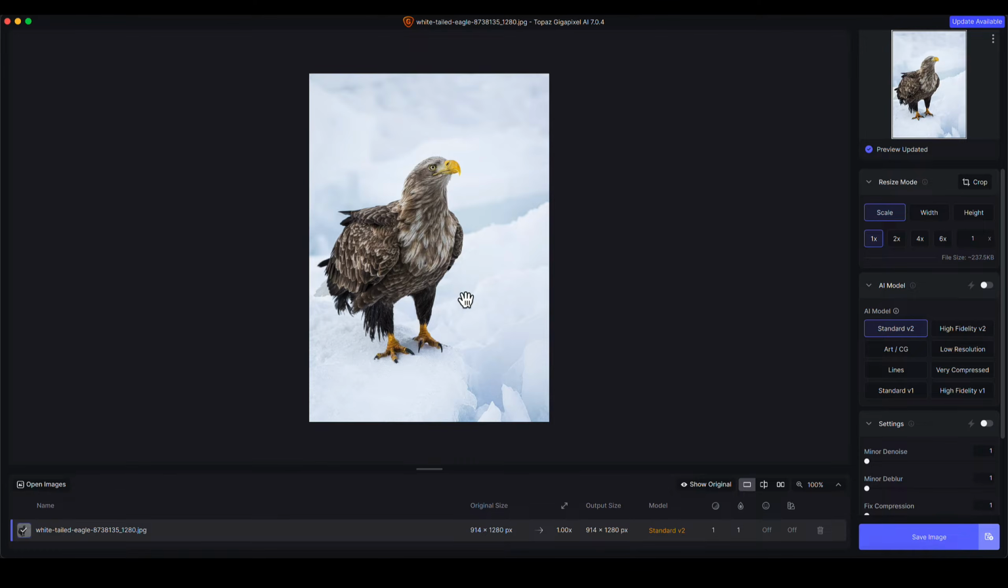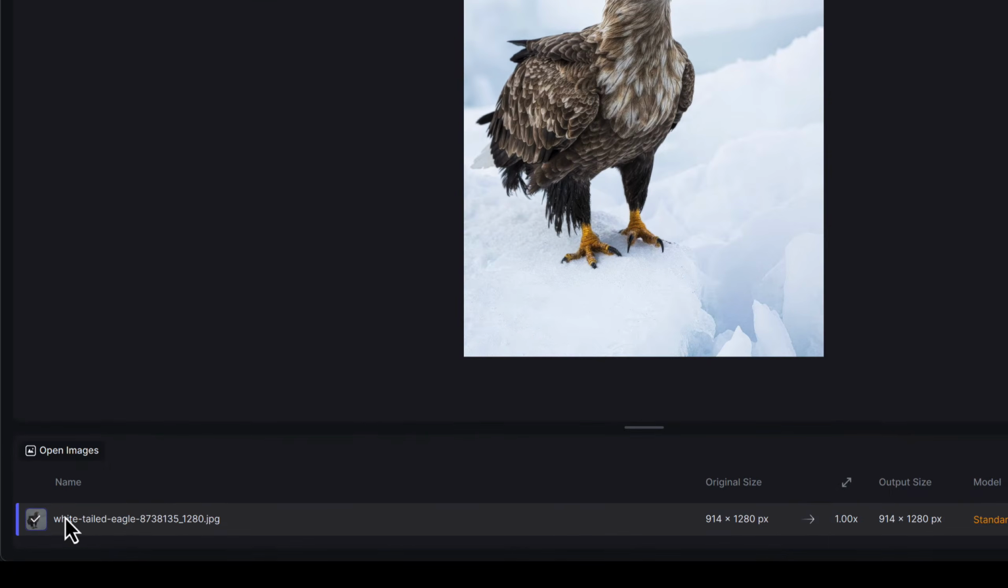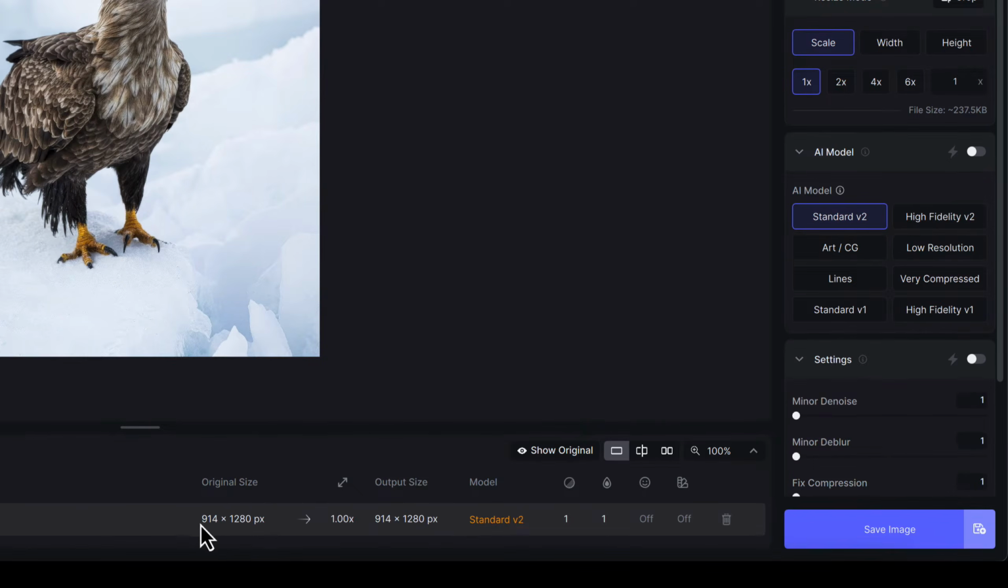So we've got the main window here with our image in the middle. If we go down to the bottom, first of all, you've got the actual file name for the open image here, and you can have multiple images open at once and it will display them all as separate lines. Then you've got the original size, which it says in this case is 914 by 1280 pixels. And then it's got what the upscale factor is there, which is saying 1 at the moment because we haven't changed any of the settings yet, so bear in mind.